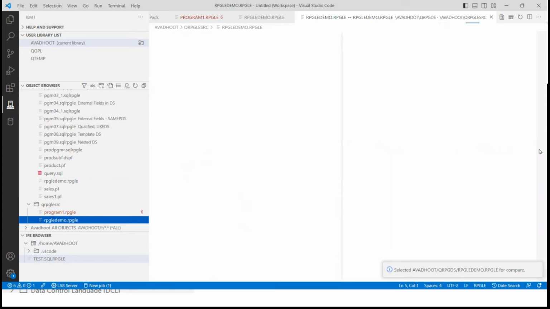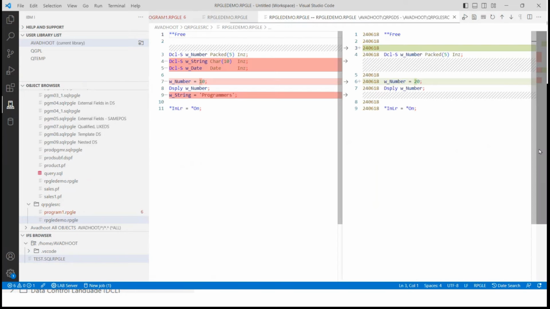So first thing is we can see this empty line has been added here. And this red is non-matching lines. So we can see this DCL-S string and date, these are newly defined. In the previous program we can see the number was initialized to 20, now it is changed to 10. Now the display number also is done, and string is assigned with the value. So this is how we can find out the differences. This will be useful if we are promoting any changes to the production, and in the same fashion.